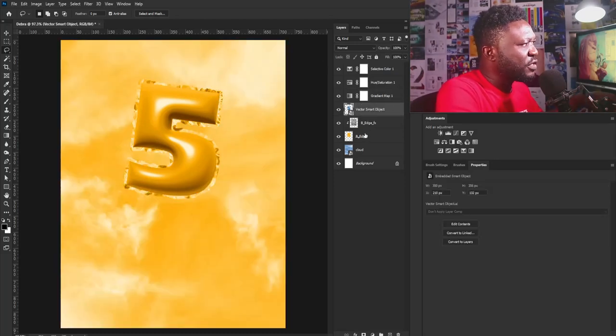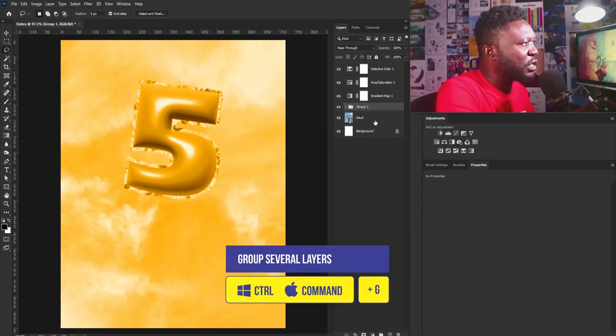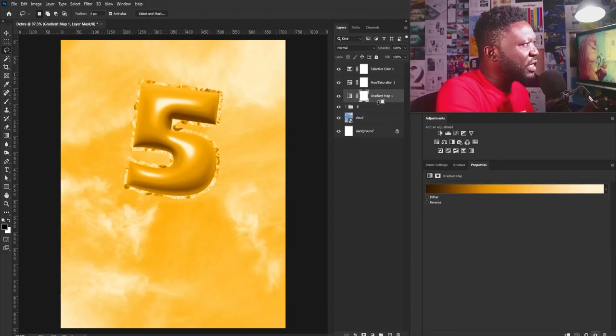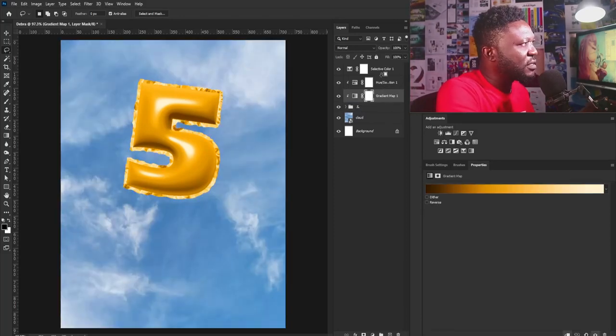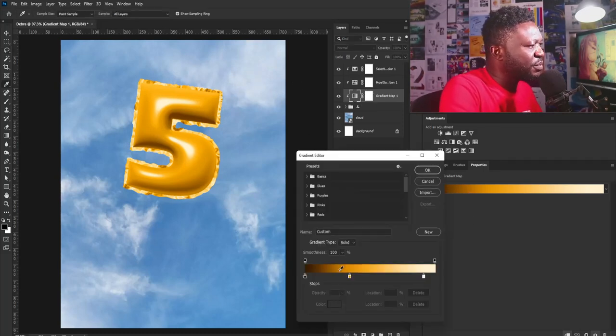So I'm going to shift select this like so and hit Ctrl G to put it in a group, and I'm going to call this 5. All right, then I'll hold on Alt and just clip this back, like this. Let's just go back to the gradient editor and play with things here.